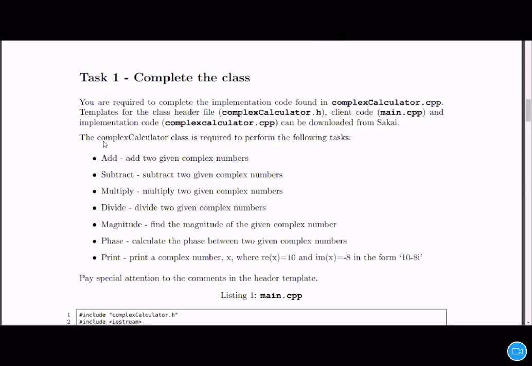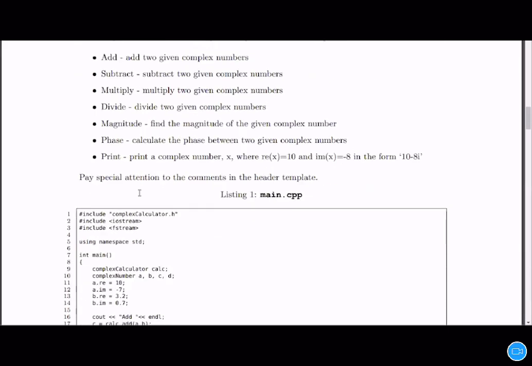So in the lab, you're required to complete the implementation code found in complexcalculator.cpp. Templates for the class header file complexcalculator.h, client code main.cpp, and implementation code complexcalculator.cpp can be downloaded from Sakai. The complex calculator class is required to perform the following tasks: add, subtract, multiply, divide, find magnitude, phase, and print out your answers. Then it says pay special attention to the comments in the header template.